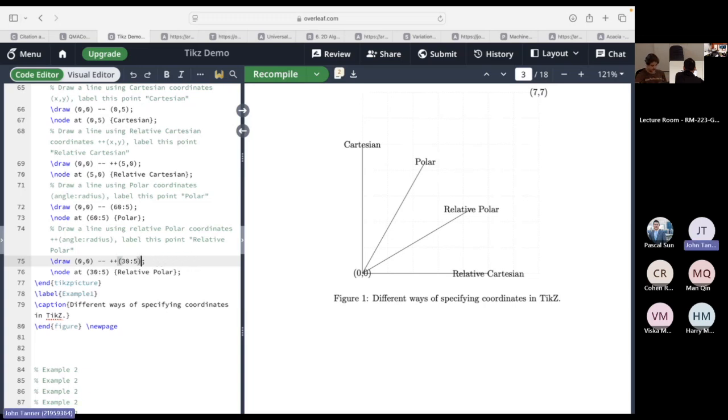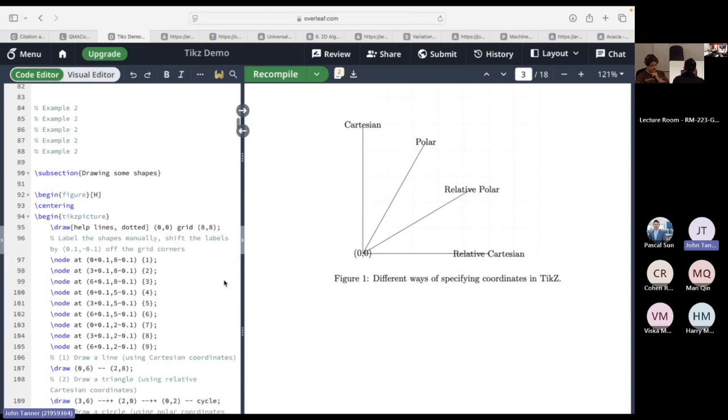Let me just typeset that to make sure that it actually works like that, because I'm used to putting dash dash space plus plus. Yeah, okay, it looks like that's worked. So yeah, there are the different ways that we have of passing coordinates to TikZ.